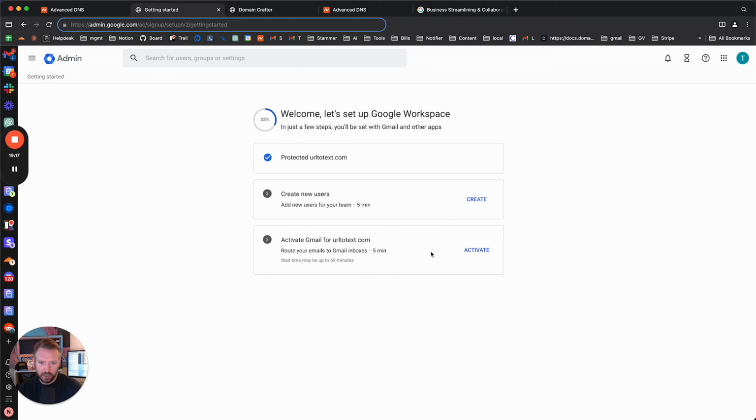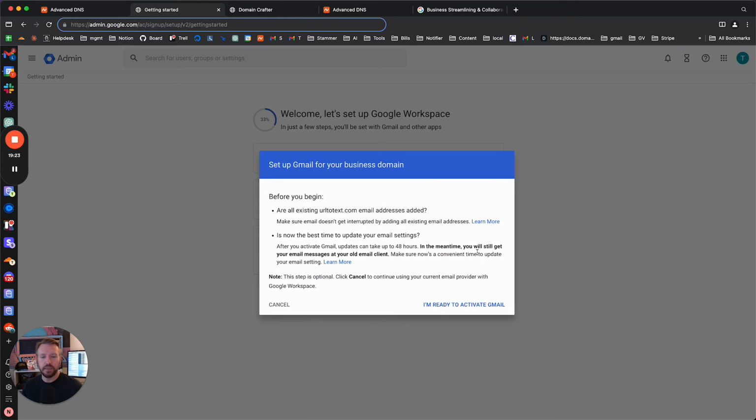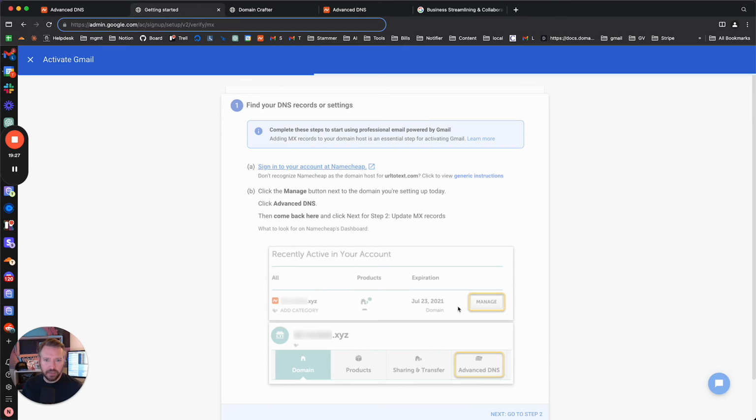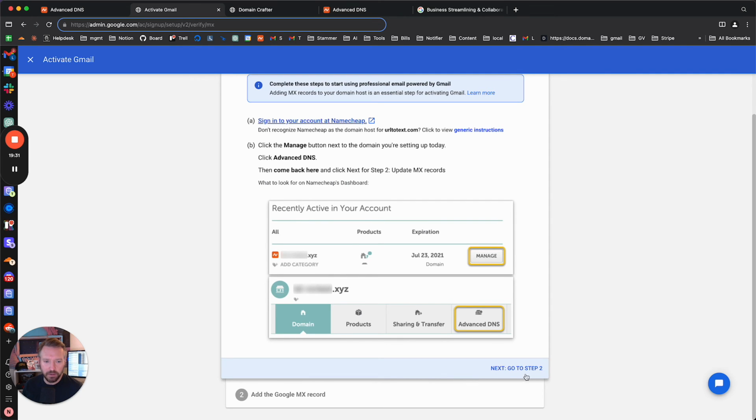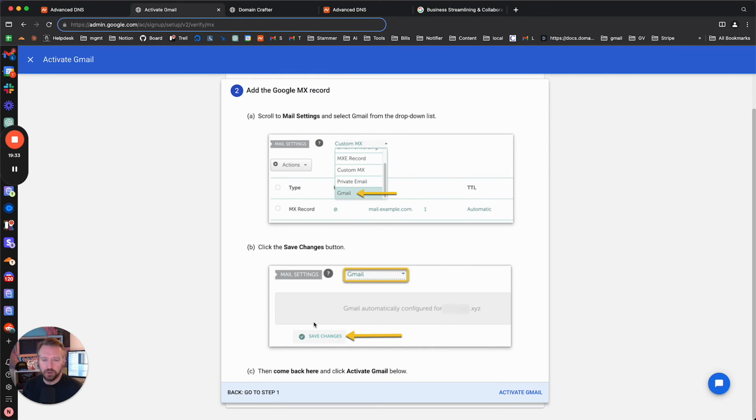That is done. Activate. Okay, yeah, this is the part that is so simple with Namecheap, right? So we're going to click activate. Yes, I'm ready to activate Gmail. This is the fantastic thing about Namecheap. We are just literally going to go into the Namecheap interface and click this setting here to activate Gmail. So let's do that now.